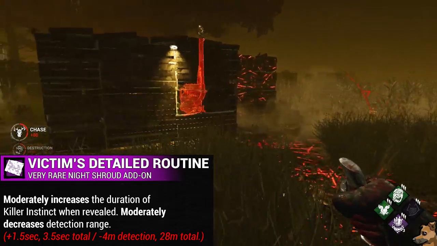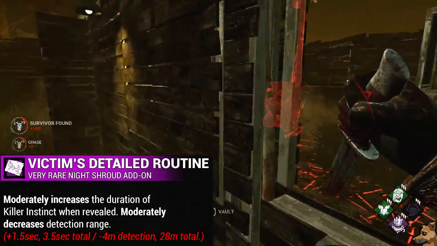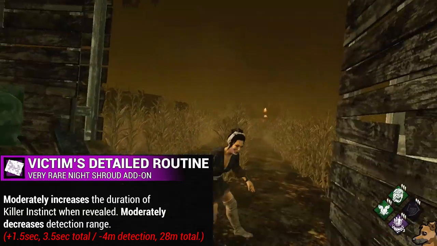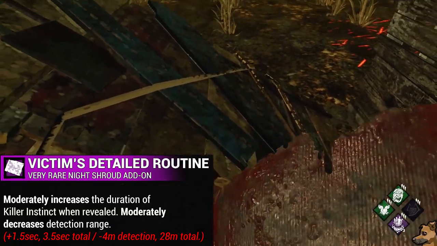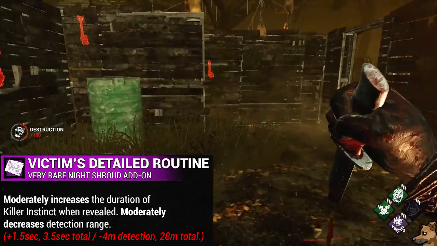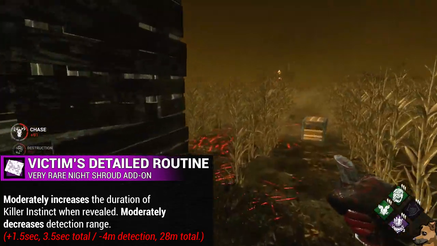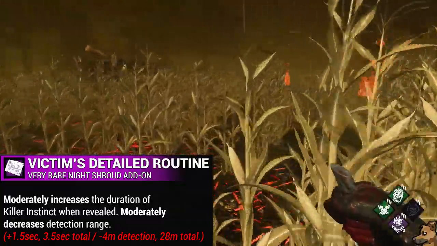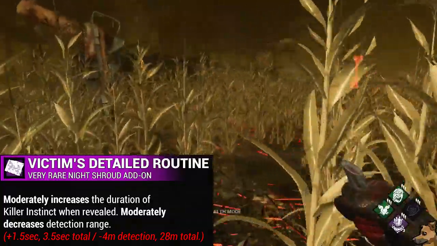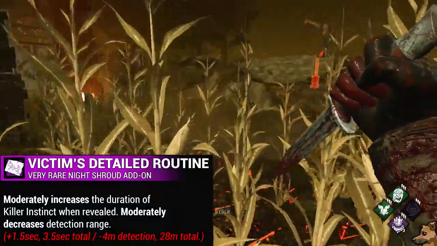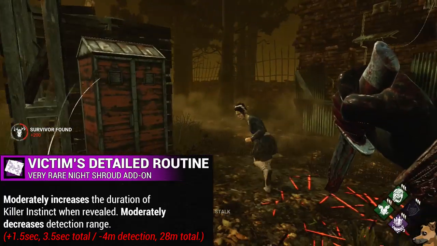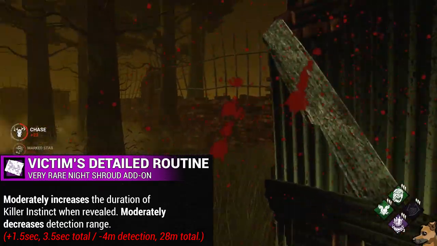Victim's Detailed Routine will moderately increase the duration of Killer Instinct on the survivor that reveals you out of Night Shroud, as well as moderately decreasing the detection range to reveal you out of your Night Shroud. This means a 1.5 second increase to your Killer Instinct bubble aura notification thing, bringing it up to 3.5 seconds, as well as a reduction of 4 meters to the range to reveal you out of Night Shroud, bringing it down to only 28 meters.